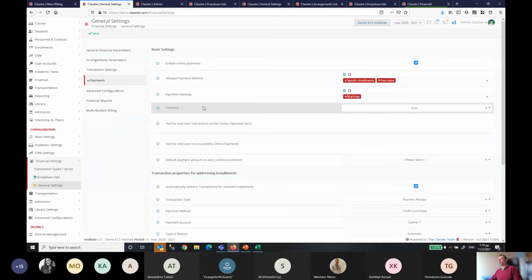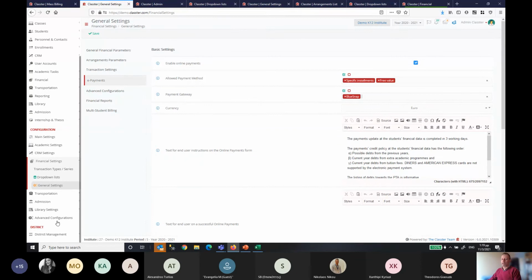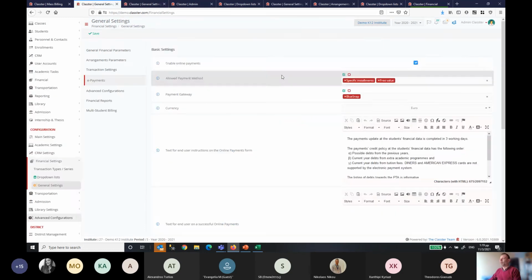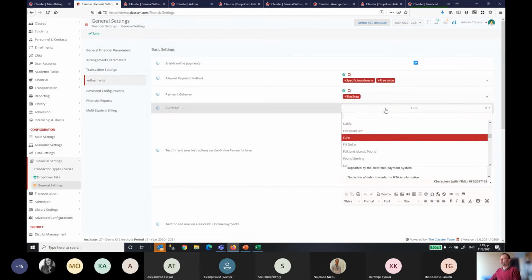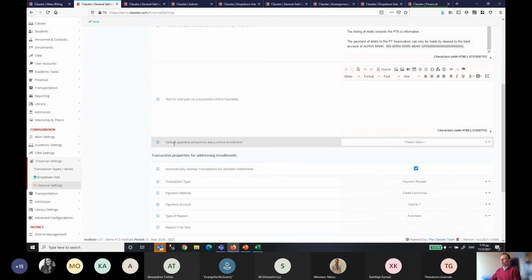The important part here is only the payments. Here we define the payment gateway we want to use. The payment gateway is provided here. We can go and set the payment gateways in advanced configuration. We have a lot of payment gateways, so you can use all of them. Then the currency you want to charge in the payment gateway, and some text you present to the student.